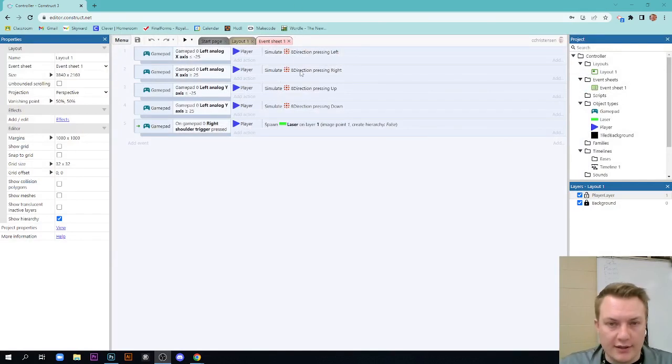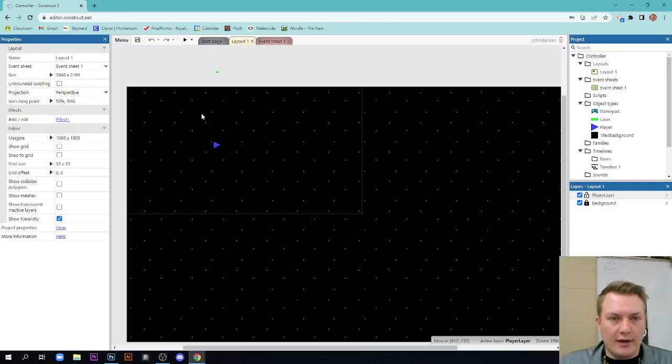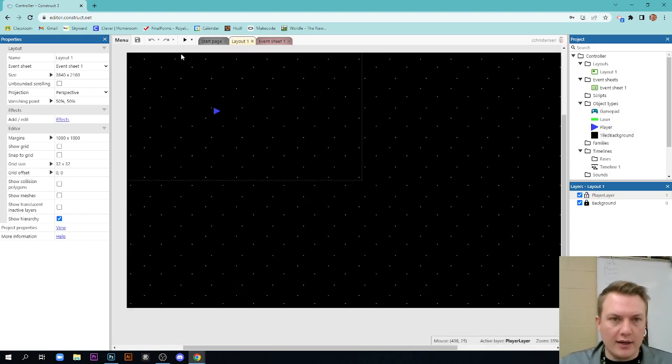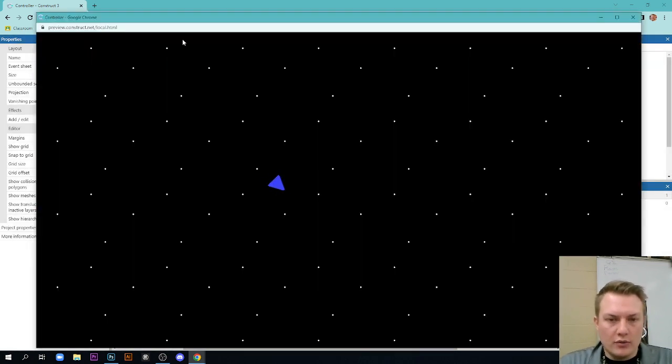Here it is. Here's my event sheet. Okay, and we created a couple sprites, player sprite, laser sprite. We have a tiled background and a gamepad. So pretty simple right now. Right now you can just kind of steer around and shoot.